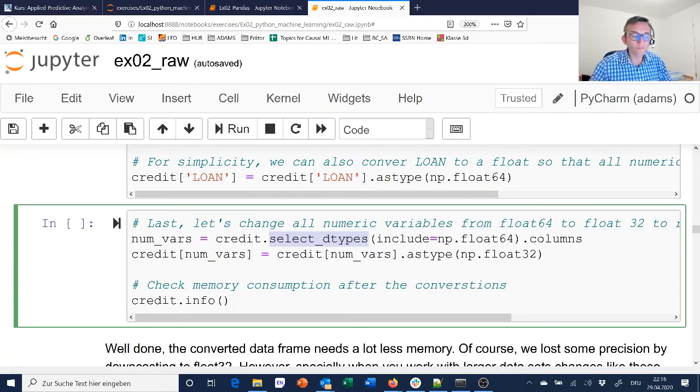And this is why this function select_dtypes is very useful, because it allows you just that. Saying credit.select_dtypes, give me all the columns of a certain data type, include, there's also an argument exclude, so I can do it one way or the other. Here I'm using include. I include all the columns of data type np.float64. This also shows you how it was convenient before to convert the data type of loan to this data type np.float64, because now I can access all the numeric variables in my data frame in this way.